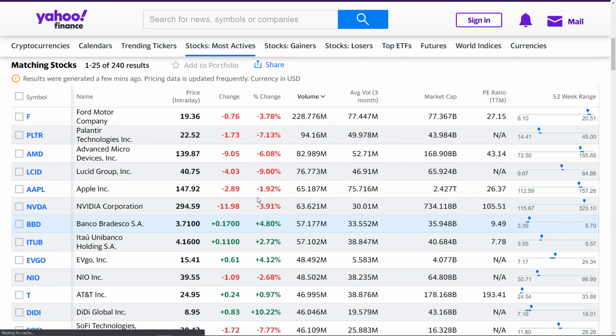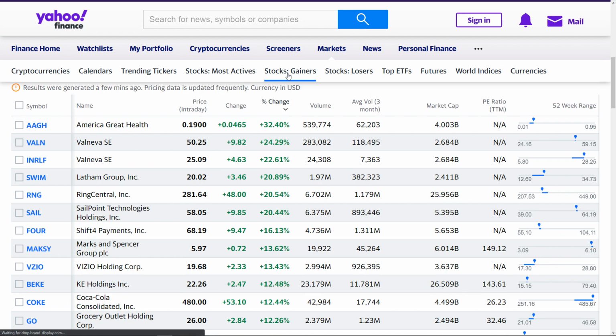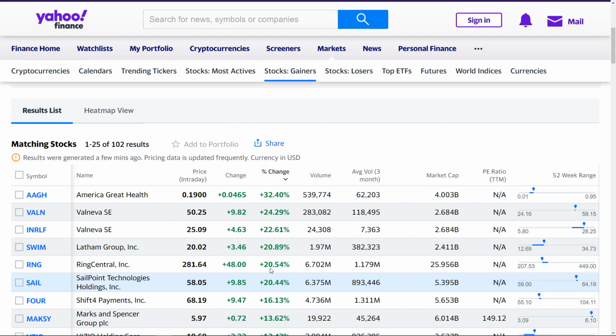These are not gaining or losing, these are just simply active. If you want to take a look at the gainers, you can click on that tab, and so on and so forth. All right, so enough talking. Let's go ahead and activate our virtual environment, install Streamlit, and install the Yahoo Finance package.